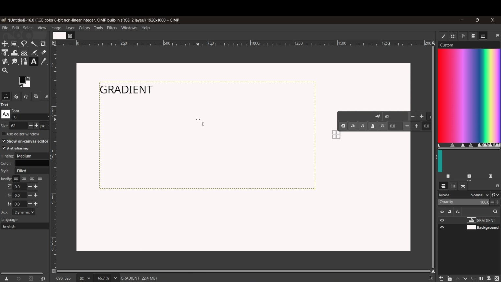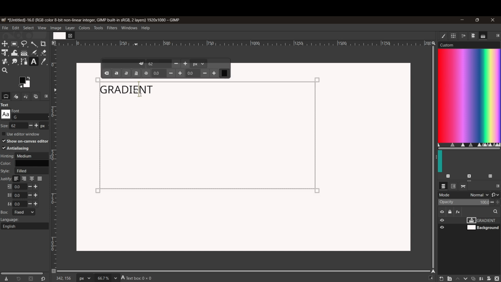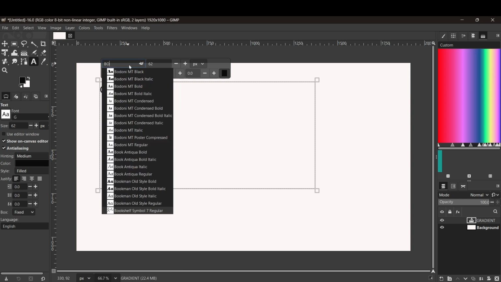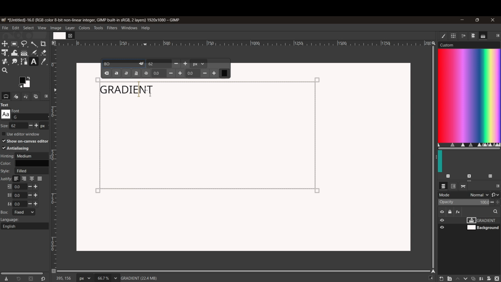Start with your document open in GIMP. Grab the text tool by pressing T on your keyboard. Click on the canvas, type your text, and set your font and size in the tool options. Bigger, bolder fonts tend to showcase gradients best, so don't be afraid to increase the size. Make sure the text looks the way you want before moving on.